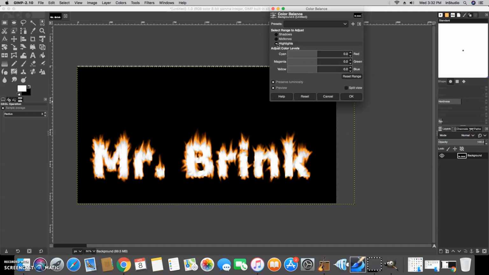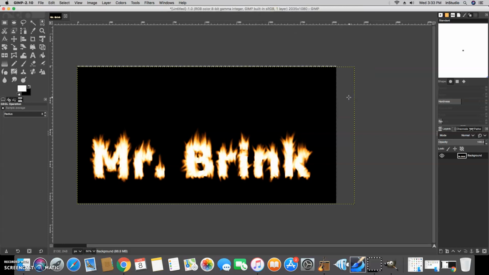Then we're going to go to highlights, and this one is a little bit different. So the top one is going to go all the way to 100. The middle one is going to stay right at 0, but the yellow is going to go all the way to -100. And that's it. You just click OK. As you can see, it now looks like it is on fire.